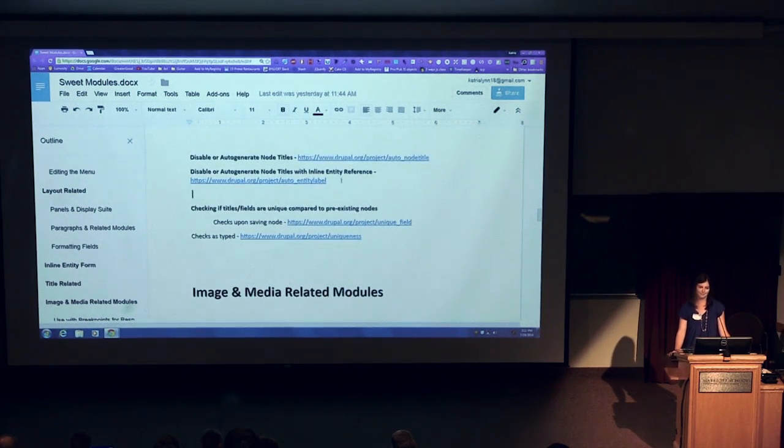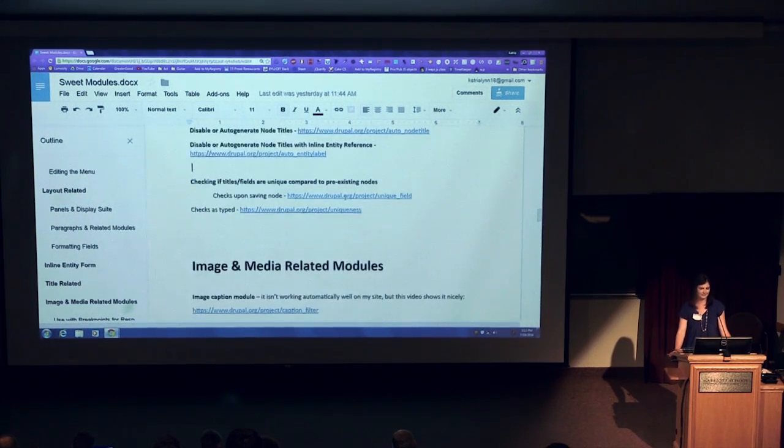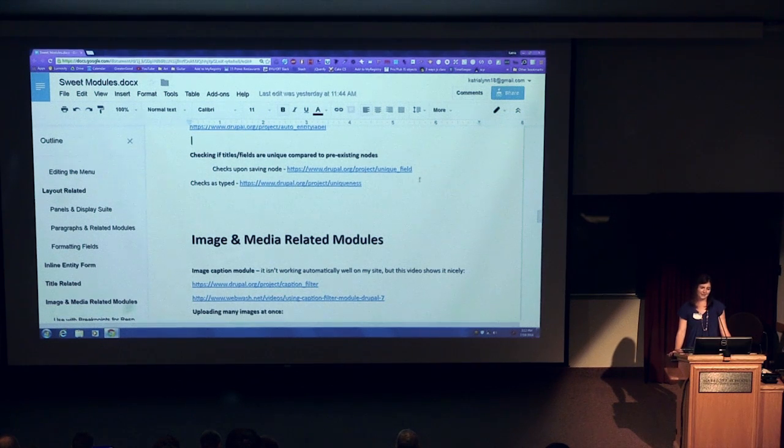You can also do the same with your node if it's an entity reference. This is also nice for checking for uniqueness. If there's a certain case where you have books and authors and you're adding a book and it has the exact same title as another book, then it would alert you and say, this book already exists, make sure your title is unique, and then it'll help you avoid having duplicate nodes on your site.